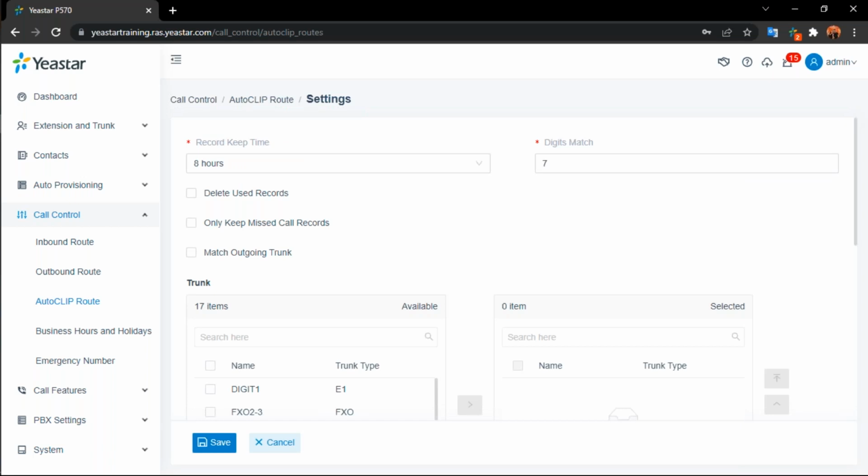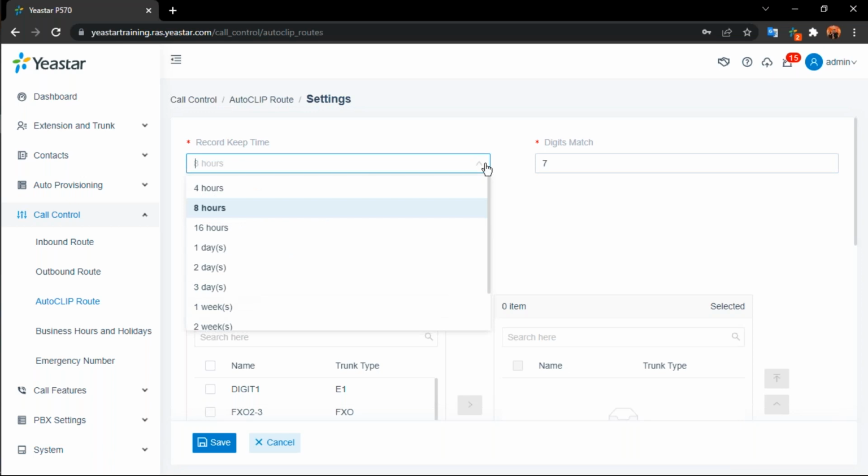Okay. So the first thing here is going to be record keep time. It depends on us. The AutoClip is kind of like our system trying to capture those data, the record, like I said. So you can make your own decision here. How many hours, how many days would you like to keep the record for the customer? I mean, for this callback, right? The record. So we can use the default one, which is 8 hours.